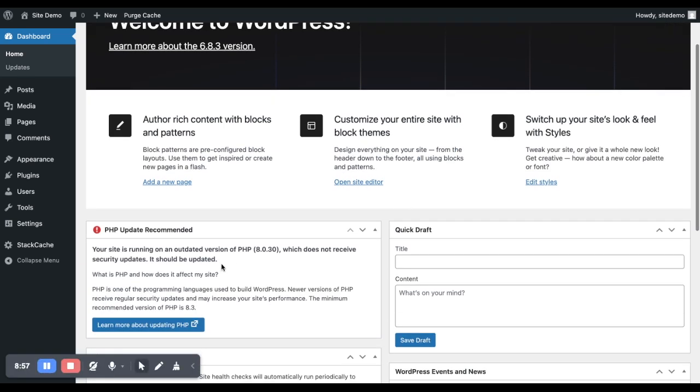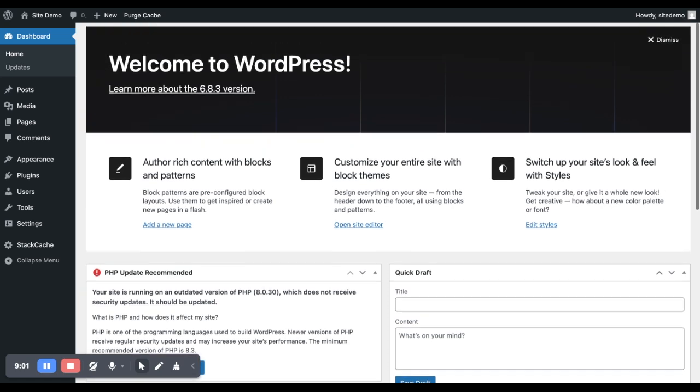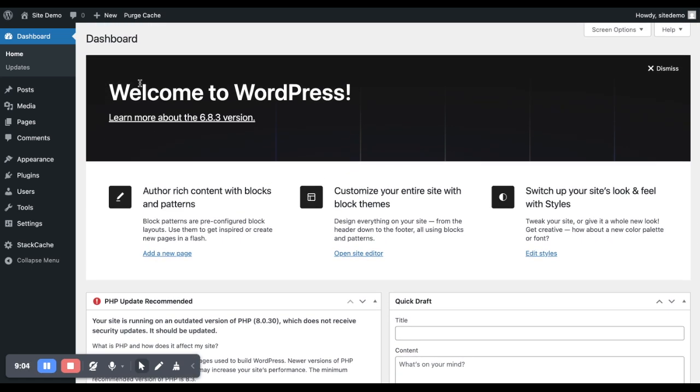You can see it's requesting to update your PHP. You can also do that in your dashboard, and you can see your site is not secure at the moment. In case it's not secure, you just need to go back to install SSL, and I'll show you how to do that.